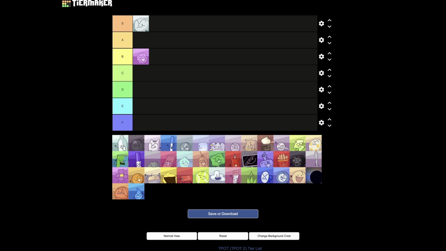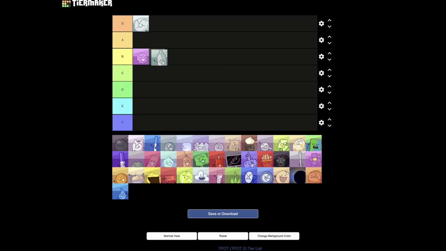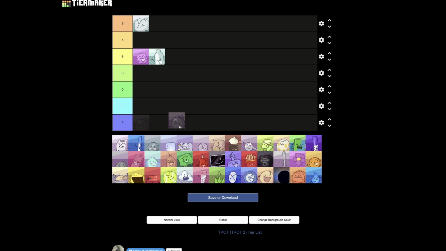So Bottle. I think Bottle is a solid but not great character. Bottle gets a B. Bombi. Honestly, I quite like Bombi for being goofy and all. So I'm gonna put Bombi in the A tier.